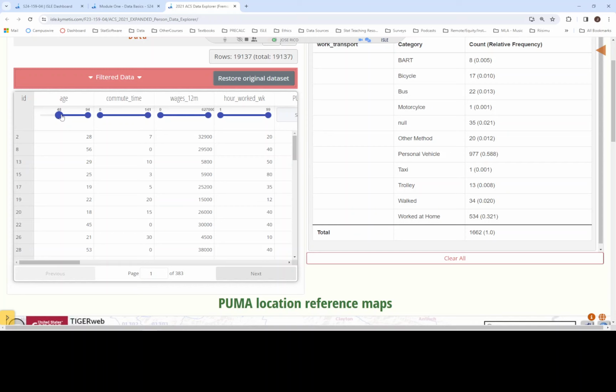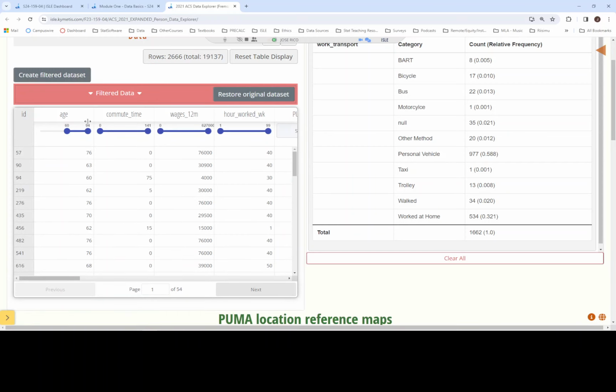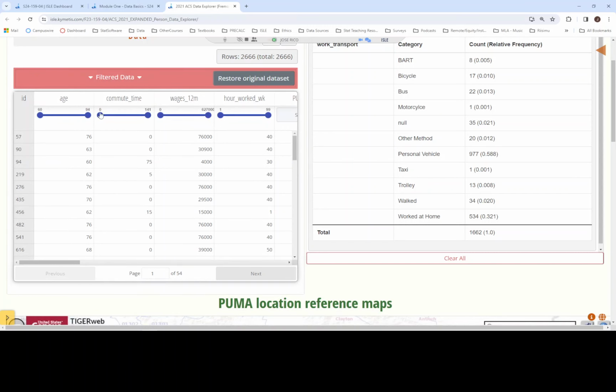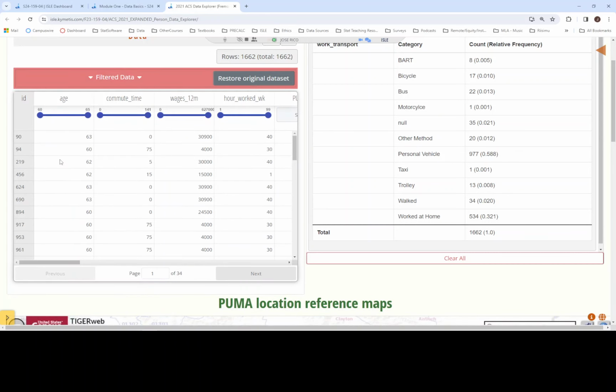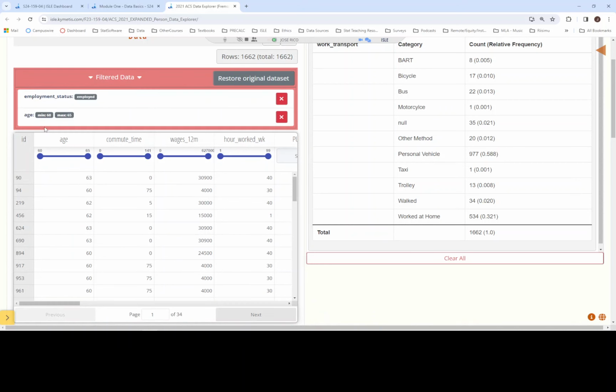Now I'm going to go 60 to 65. You could create it after each time too. You don't have to wait. Every time you move it, the computer does kind of hesitate for a second. So 60 to 65, I have this filtered. I make sure that all my filters are correct, 60 to 65 and employed.